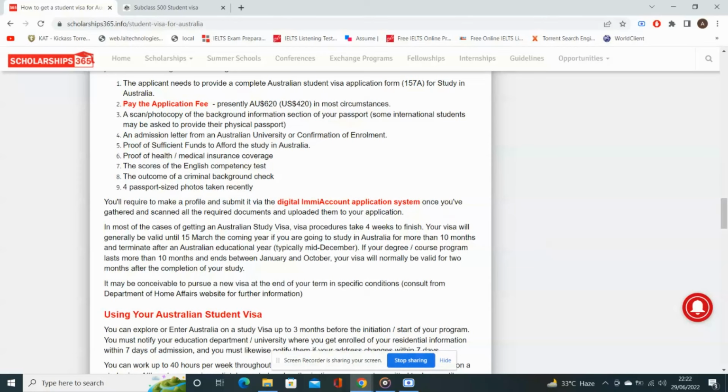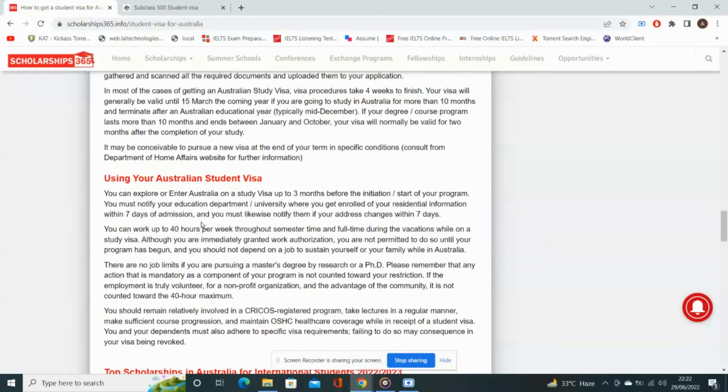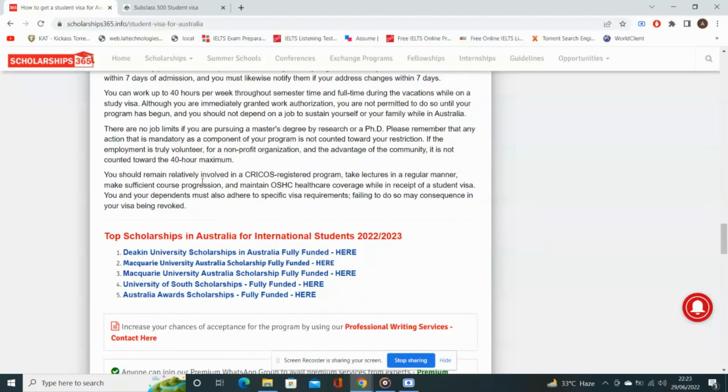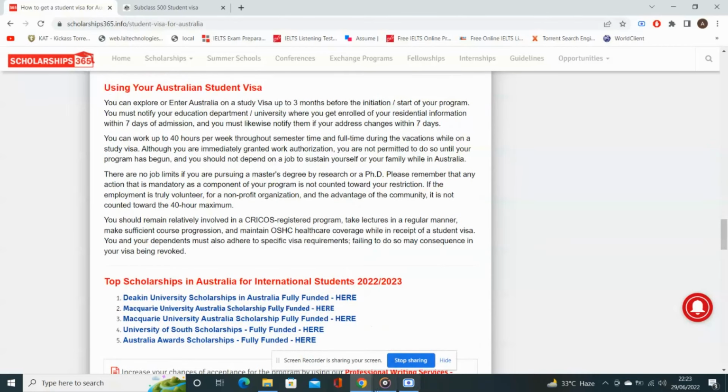It can be IELTS. Then you need to attach a criminal background check document, which can be your character certificate. You will also need to have four passport size photographs. You will need to make a profile and submit it with a digital ImmiAccount application system. In most cases, the Australian study visa procedure takes up to 4 weeks. If you want to pursue a new visa at the end of your program or a degree in specific conditions, you need to consult Home Affairs.